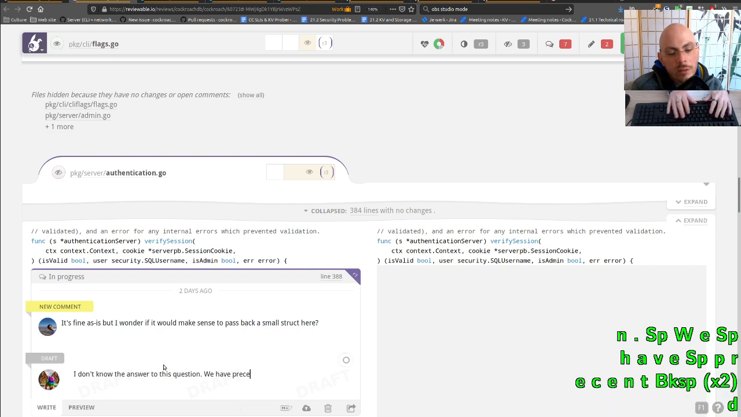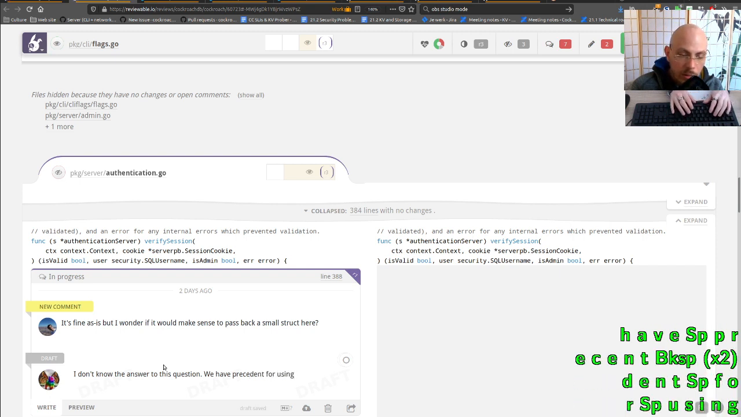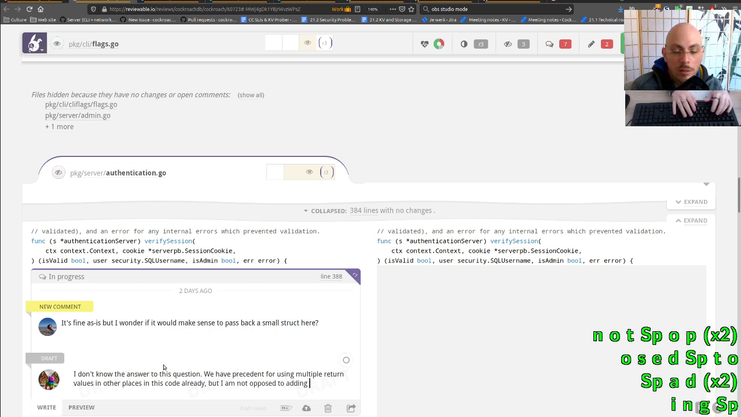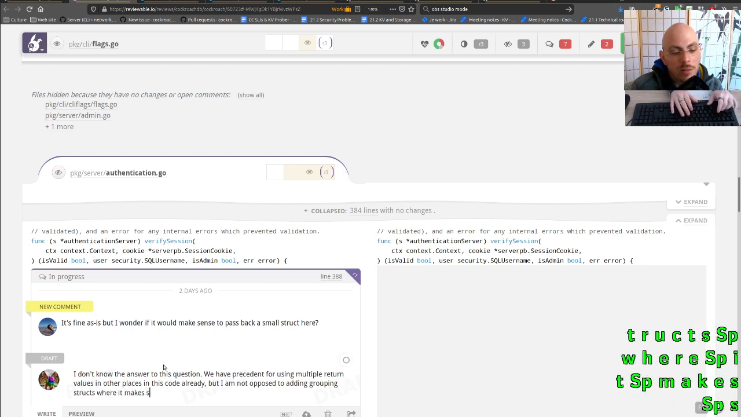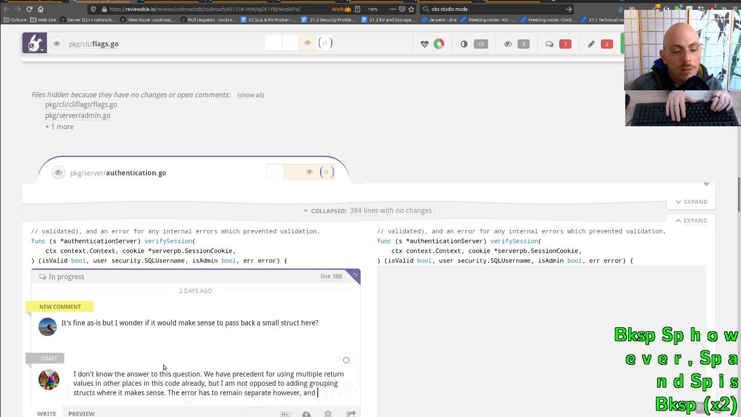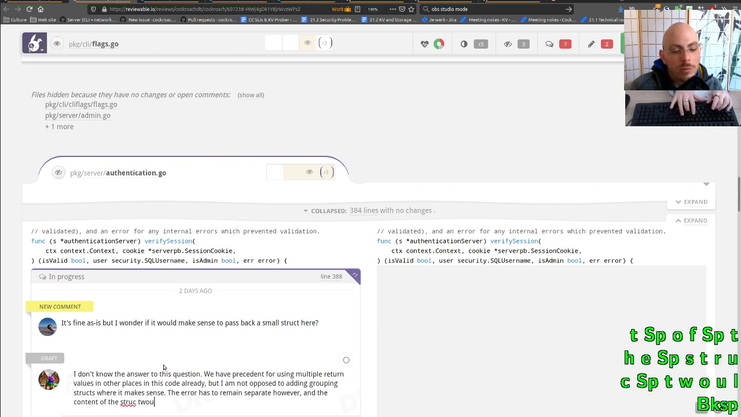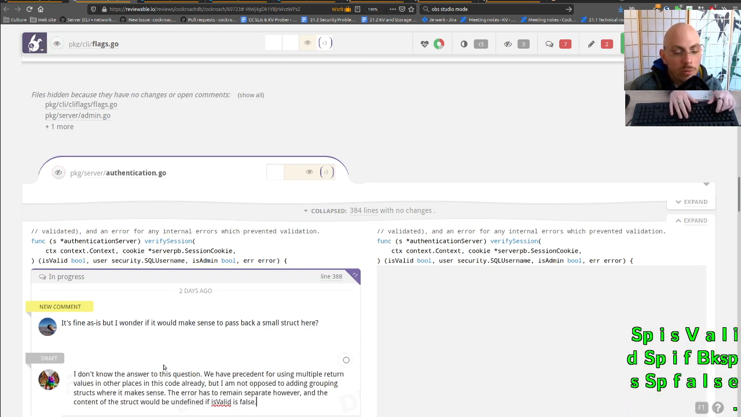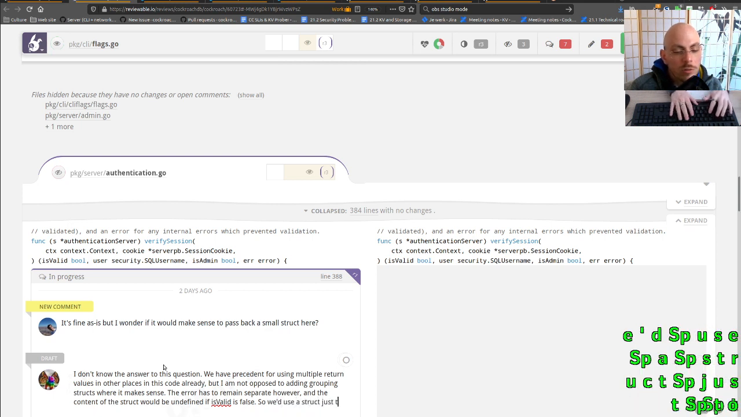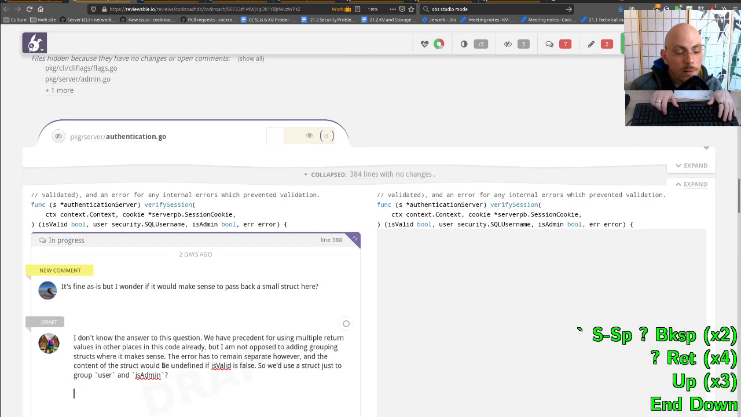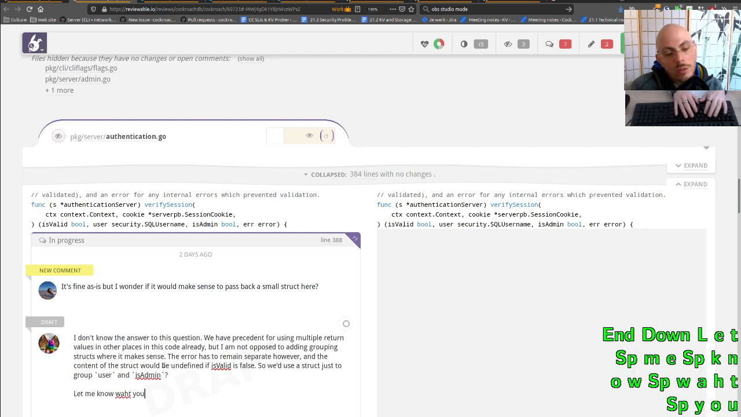We have precedent for using multiple return values in other places in this code already, but I am not opposed to adding grouping structs where it makes sense. The error has to remain separate, however, and the content of the struct would be undefined if valid is false. So we'd use a struct just to group a user and this admin question mark. Let me know what you think.